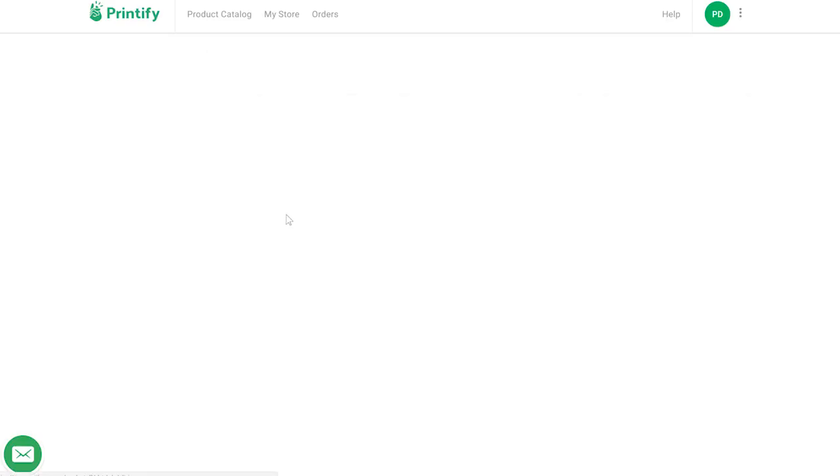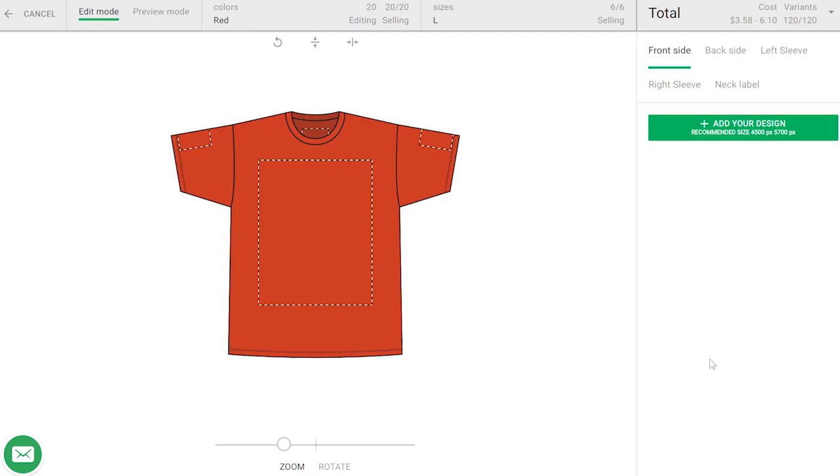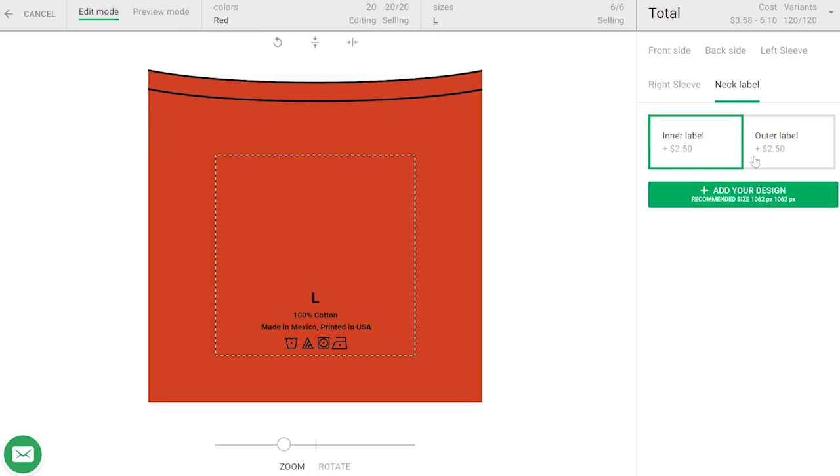First, we'll choose a product and press Start Designing. Once the mockup generator opens, select Neck Label in the top right corner. Here you can choose Inner Label or Outer Label. Remember that product information such as size, material, place of origin, and care instructions is automatically generated here on the inner label, so you don't have to include it in your design. This information is not printed on the outer label.